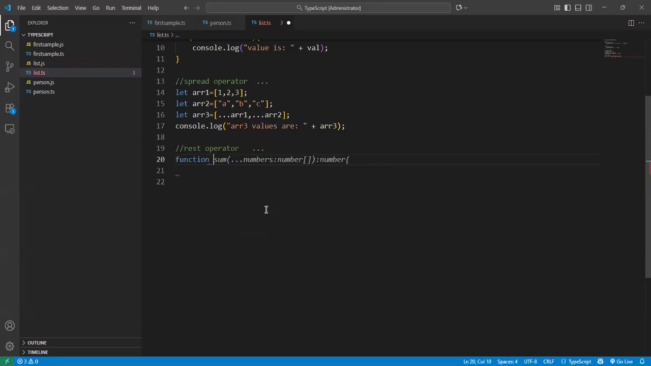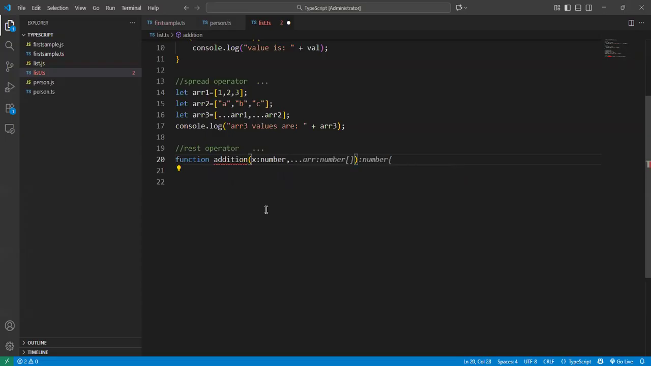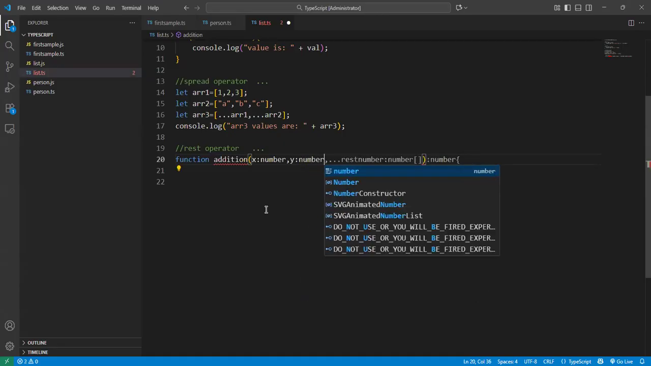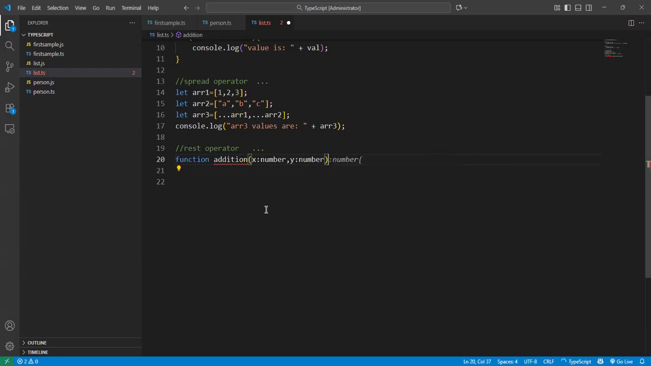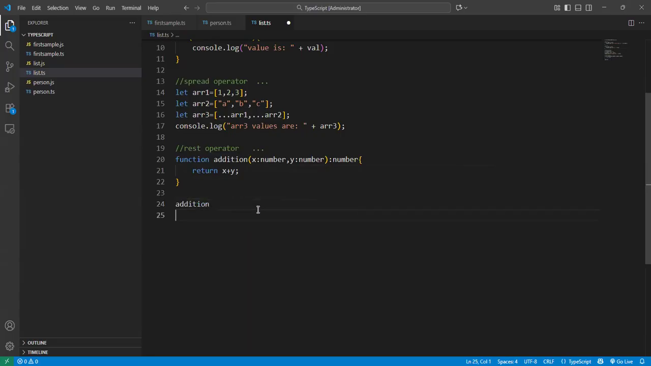Like, create a function addition with x: number, y: number, and we have two parameters here. Return this number, and suppose we call addition.